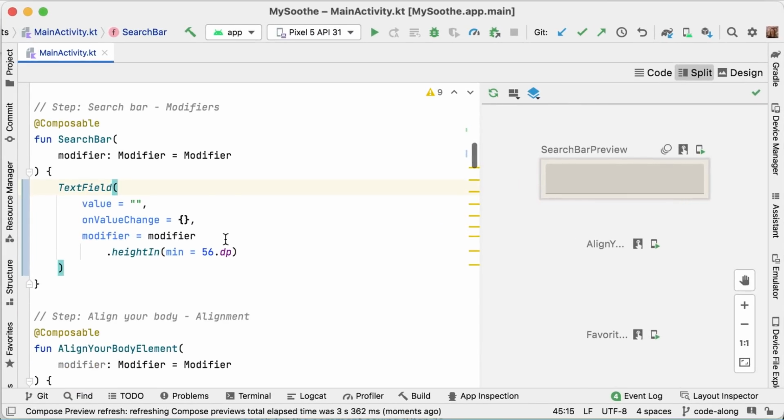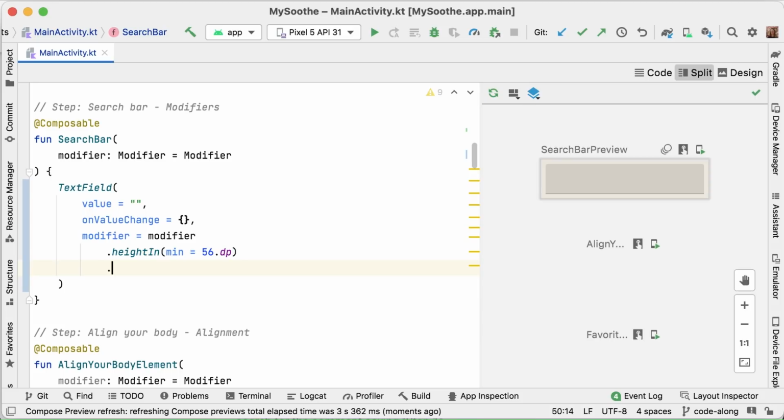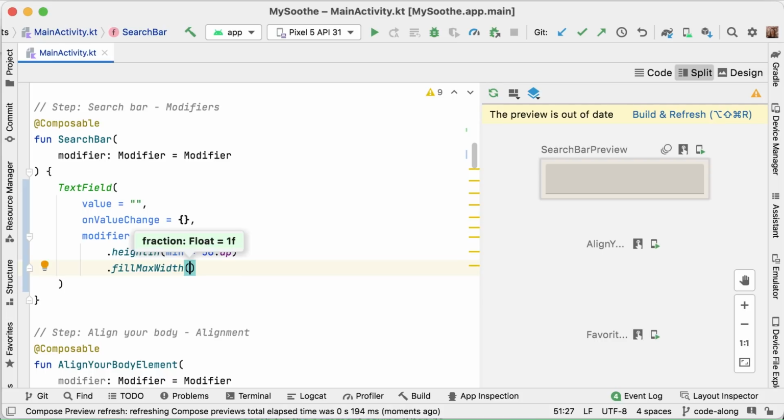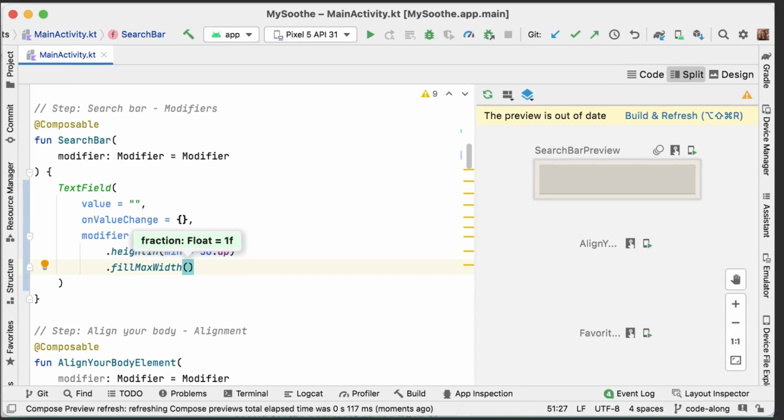So I think now for the width, we actually wanted the composable to fill the whole width of the screen. And we can use the fill max width modifier for that. Yeah, the fill max width modifier is the one we need. And as you can see, it has a default value of 1. And we could also make it fill half of the screen by setting this to 0.5 or 75%. But in this case, the default value is exactly what we need.